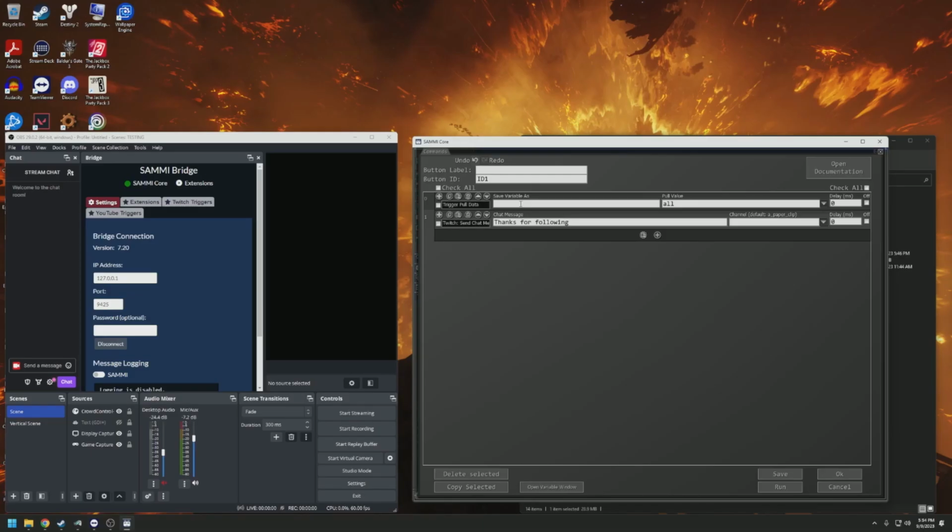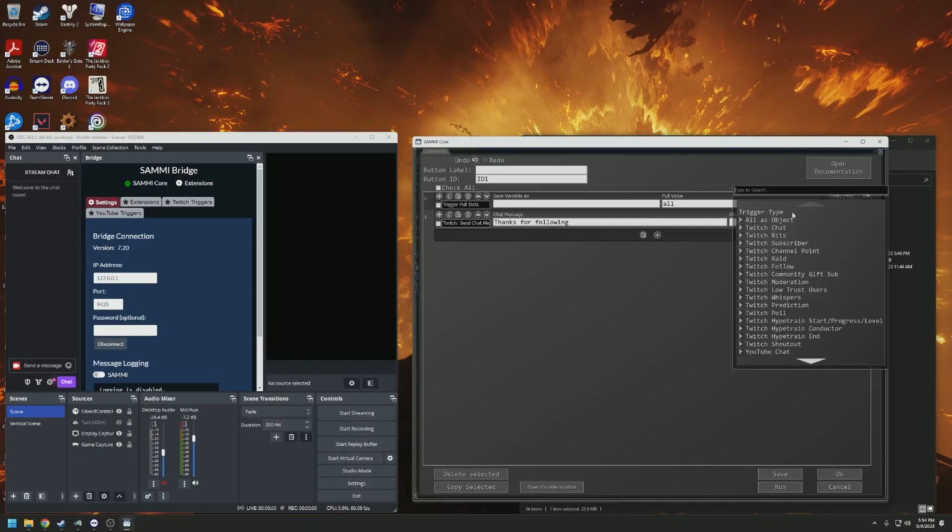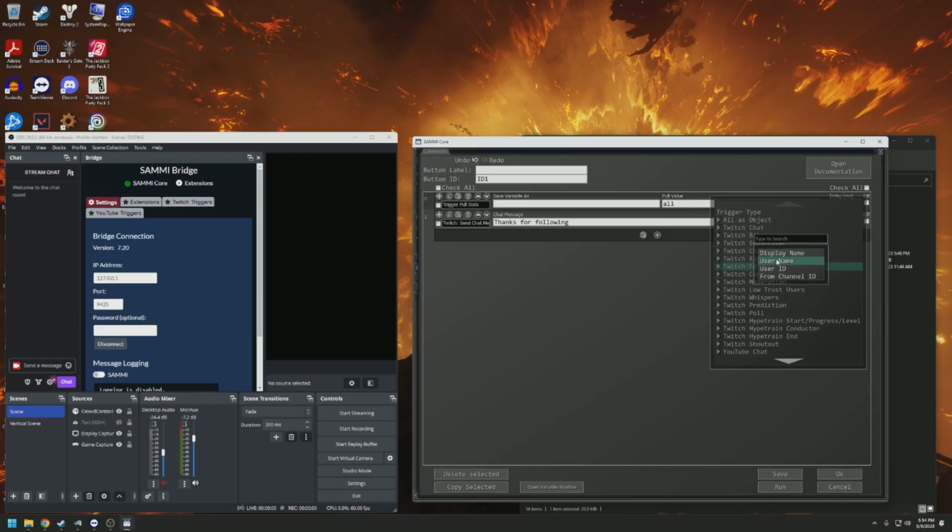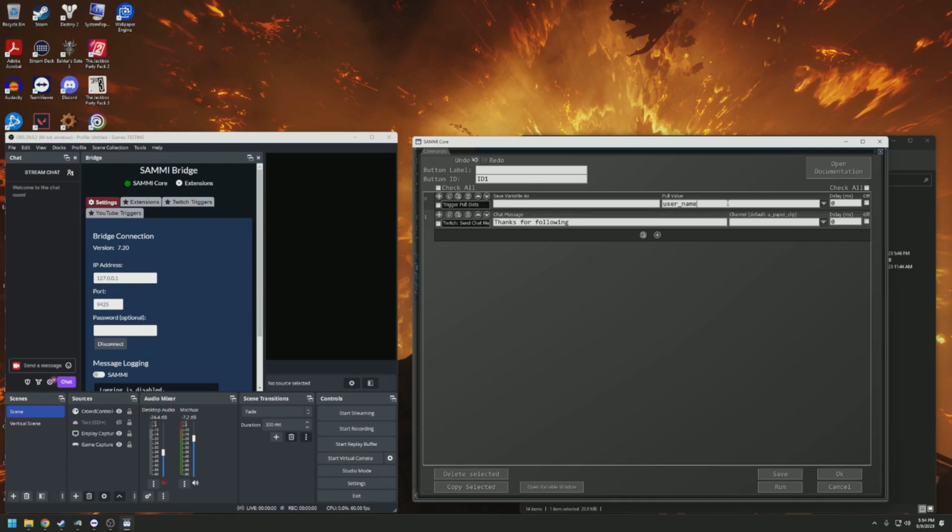I'm going to move that up to the top so it makes it a lot easier. And this variable, we're going to pull value, look for Twitch follow, and we're going to want their username. It's going to pull their username, and we're going to name it user. Okay. So then we do a slash and a money symbol, and we type it exactly how it is in the variable save variable as box. So now when it triggers, this right here will be this.